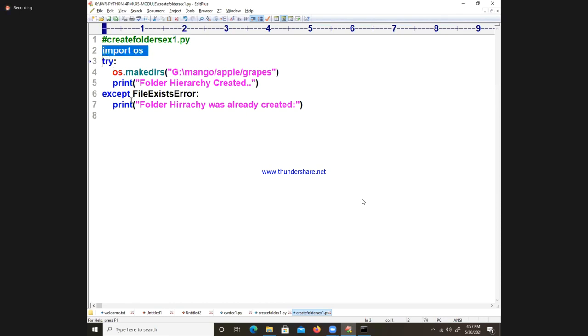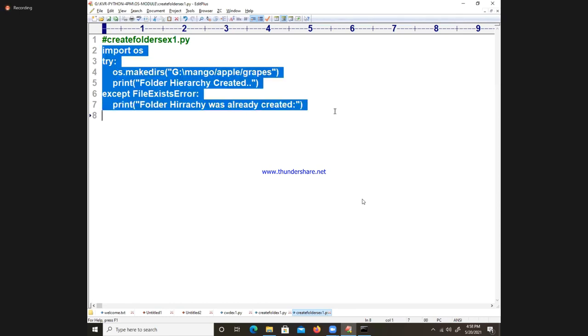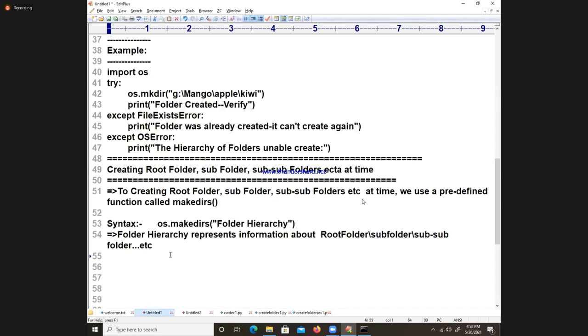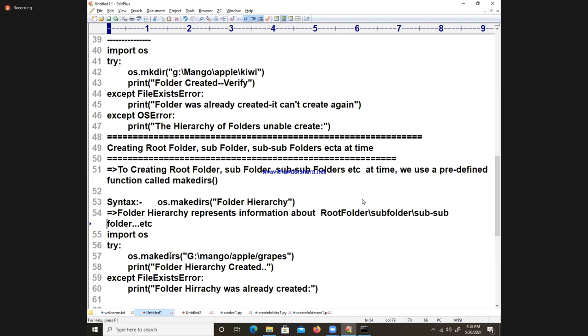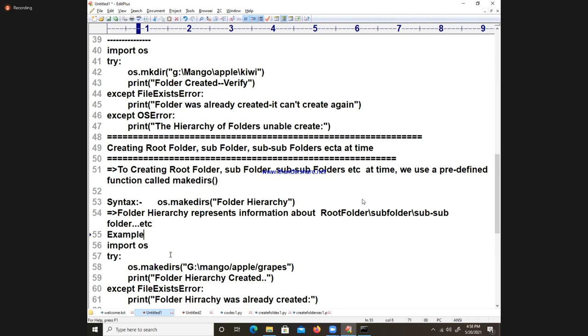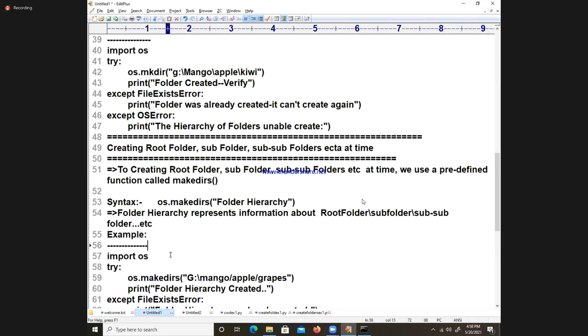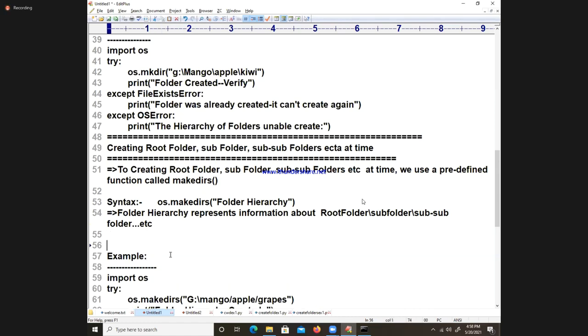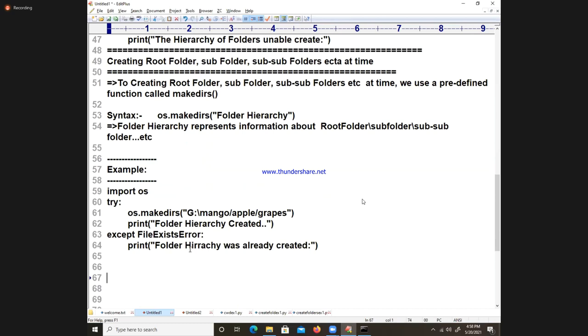Are you understanding how to create a single folder and how to create multiple folders? Confirm, please. So the example is done. Morning also I taught the same module. With makedirs we can create one folder, and we can create more number of folders. Can I move forward? This is dead easy. There is no logic in this. We are using predefined functions.